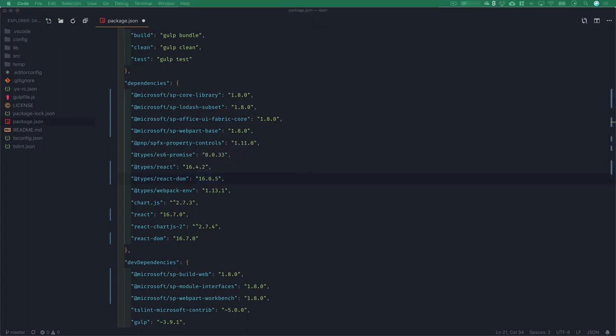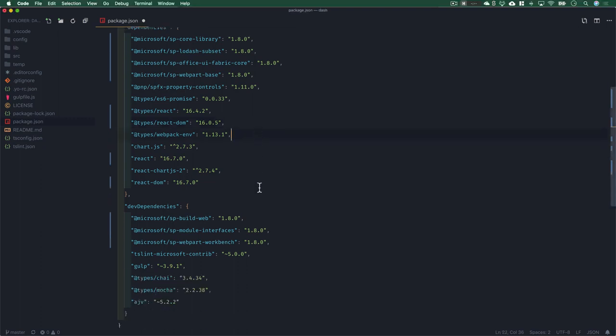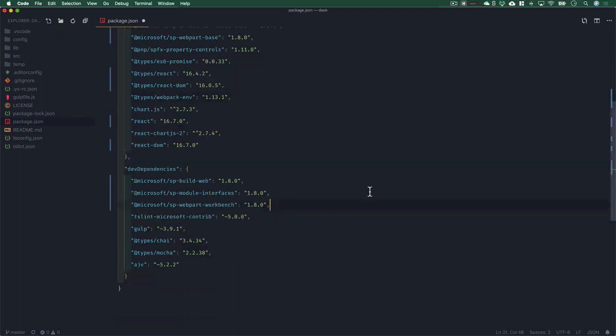There's also a new package you're going to have to add. I'm going to just copy and paste this from a brand new 1.8 solution that I've built. But you need to import this SPTSLint rules version 1.8.0. So go ahead and paste that into your dev dependencies down here.